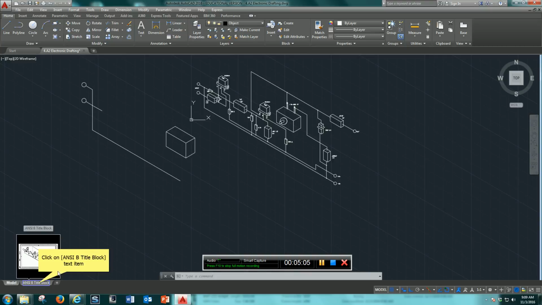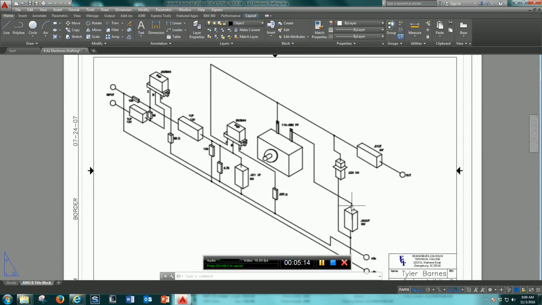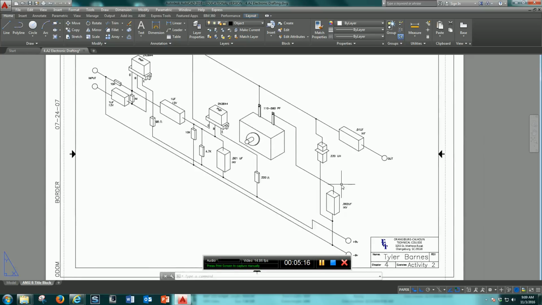Other than that, once you're finished, create a block and put it in your title block. You guys probably have a different title block, but just put it in there.